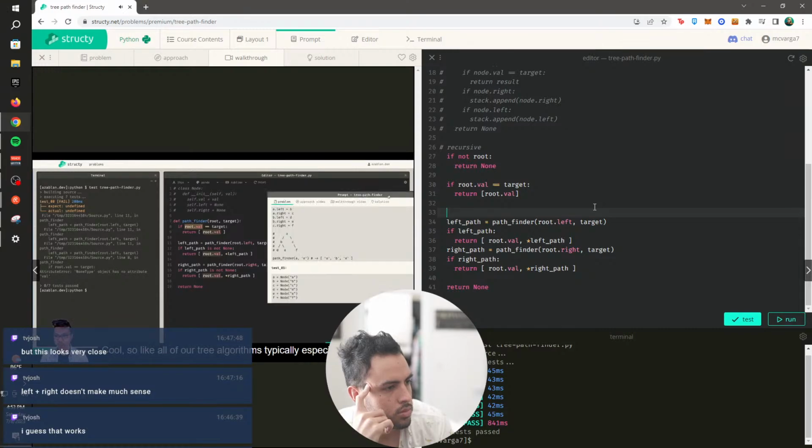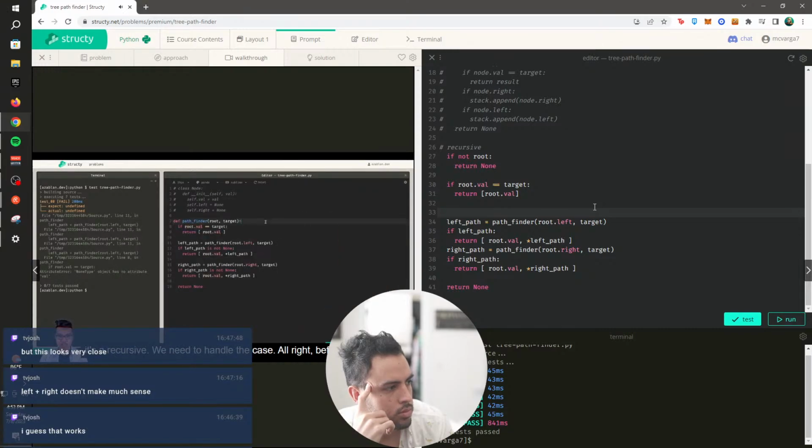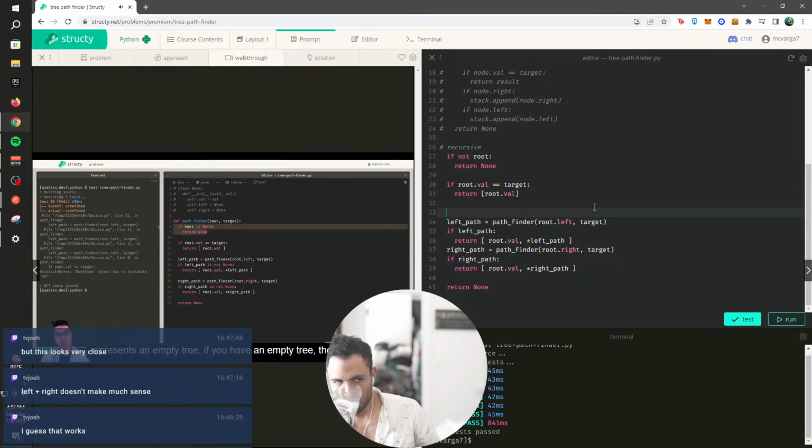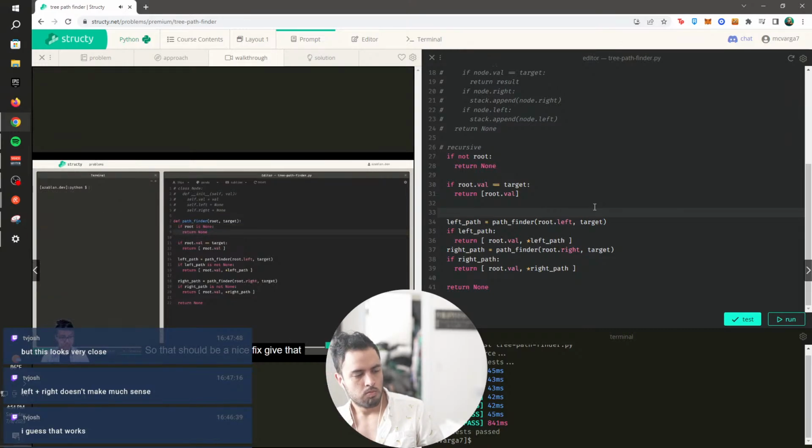Cool. So like all of our tree algorithms, typically, especially if it's recursive, we need to handle the case, all right, before you even do any of this logic, it could be the case that your root is actually None. And in which case, you could just return None. In this problem, returning None represents the fact that we cannot find the target in this subtree, right? So if you have an empty tree, None represents an empty tree. If you have an empty tree, then you definitely can't find the target. So just return None. So that should be a nice fix. Give that a test now.